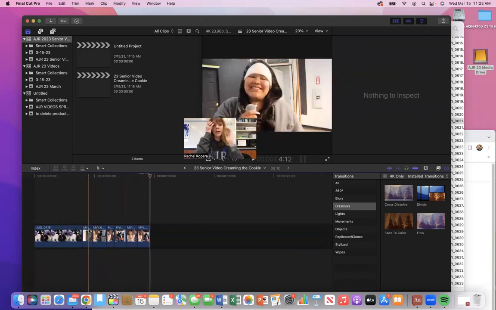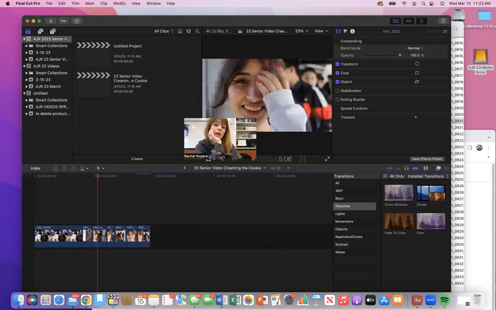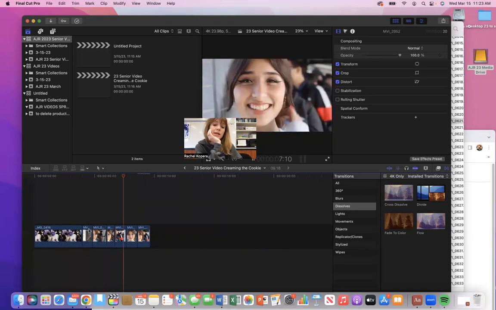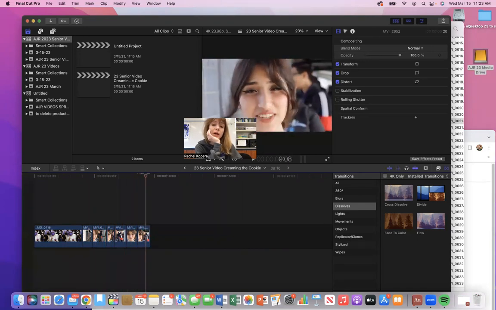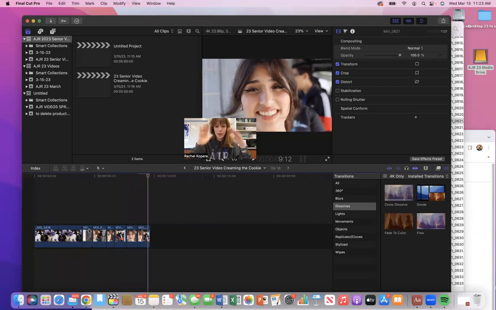So I took a giant clip and then I went ahead, and as you can see, I just have these moments when she's smiling. So you've got to cut the clip and take away the shell of the cookie, the parts you don't need. I hope this helped.